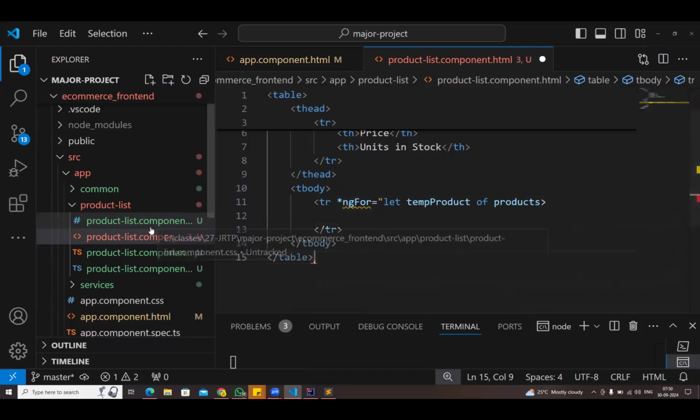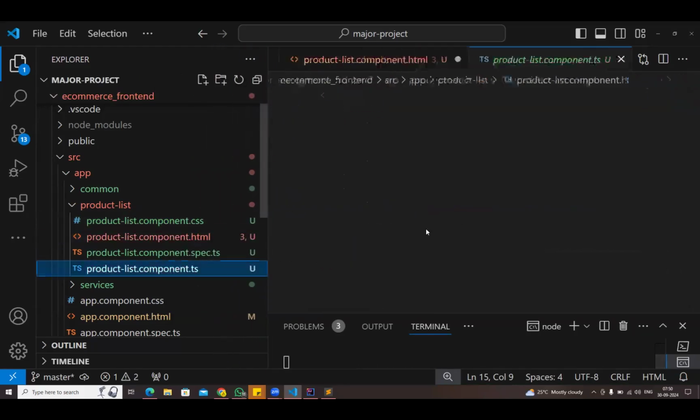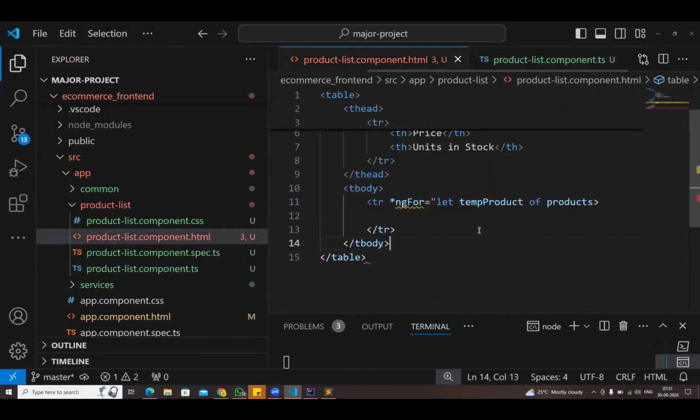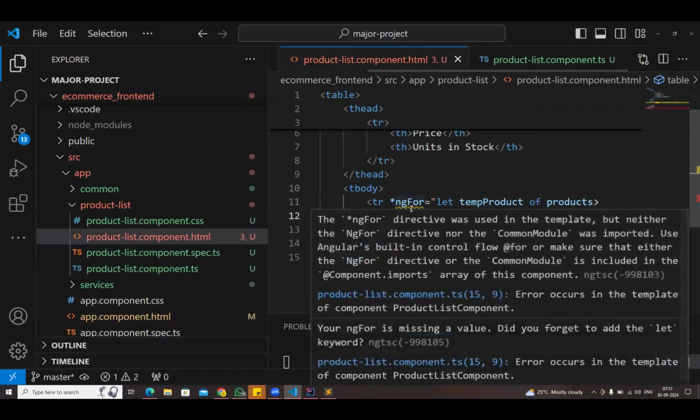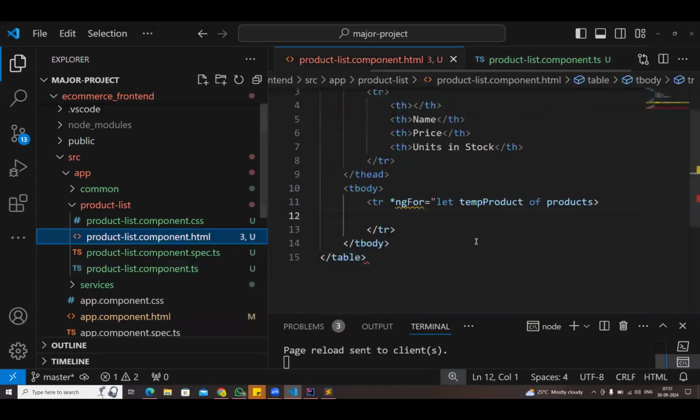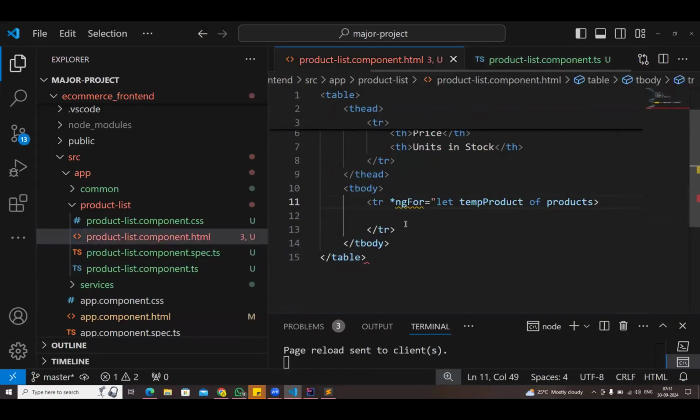When we are using the ngFor directive, we need to import the common module, and the forms module is available. Okay, ngFor directive, let temp product of products we are using. In the product list component, you are not closing the quotes. Which one? Let template. Close the double quotes. Yeah, ngFor let temp product of products we are doing.